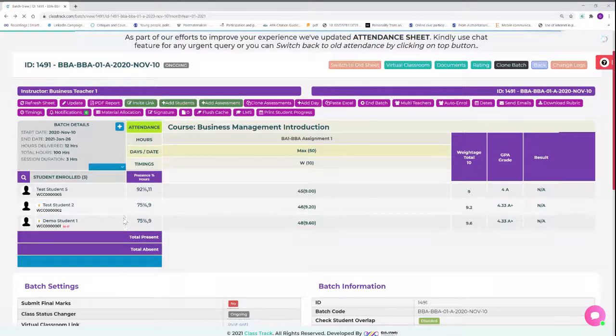So you can give that, and this is how you give marks to the assessment. Now let me take you through the system of sending online homework or online assignments to students.